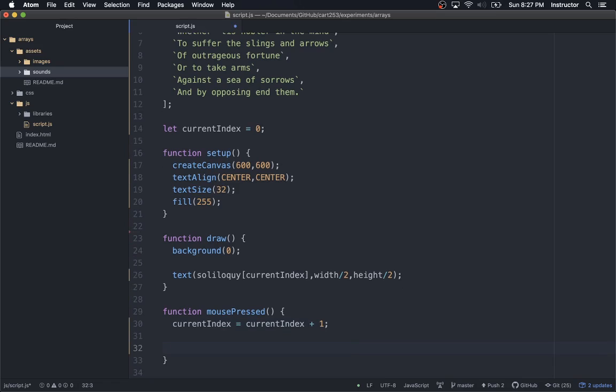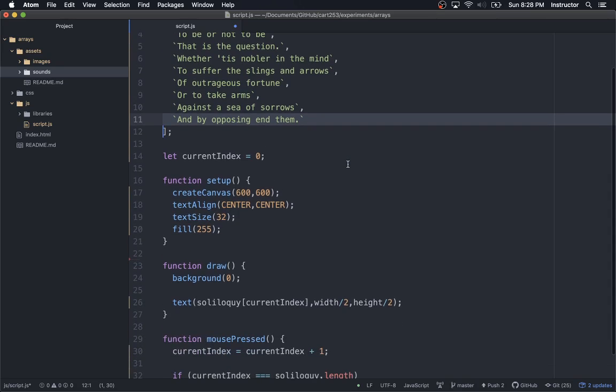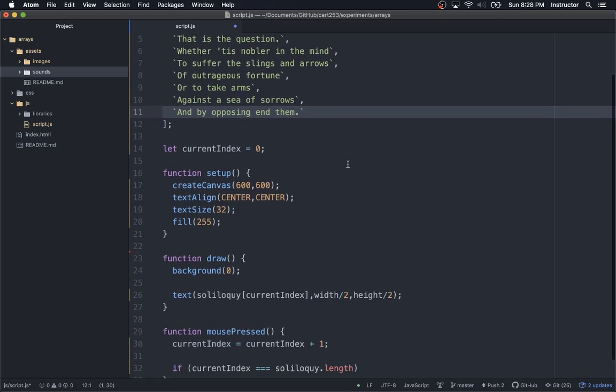I'm going to need an if statement. If current index... so when will I know that I've reached the end? Well, if I've just advanced the current index, then I would be at the index that is the same as the length of the array, soliloquy.length. Because the length of the array, remember, is 1 after the highest index, because we're counting from 0. So for instance, soliloquy is 1, 2, 3, 4, 5, 6, 7, 8 lines long. So this is index 7. So if we reach index 8, which is the length of the array, we've gone too far.